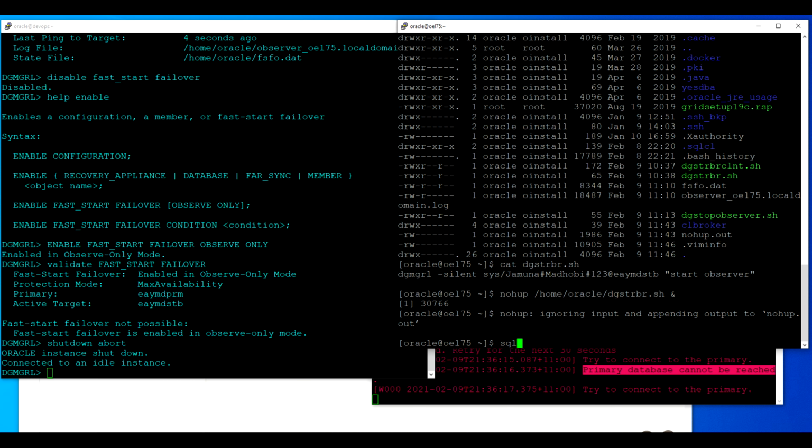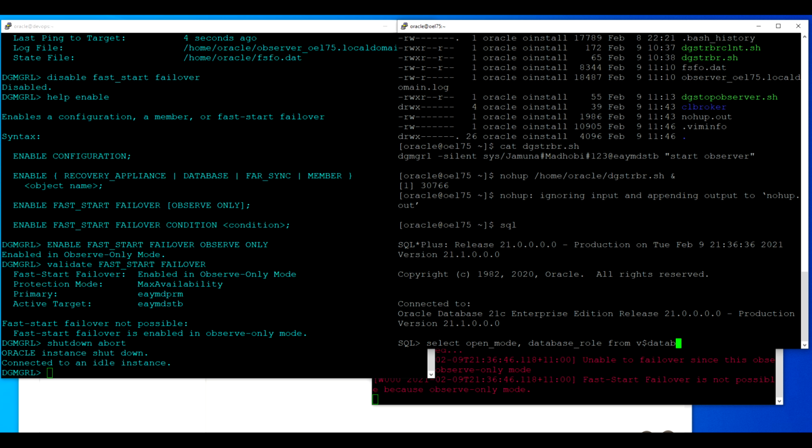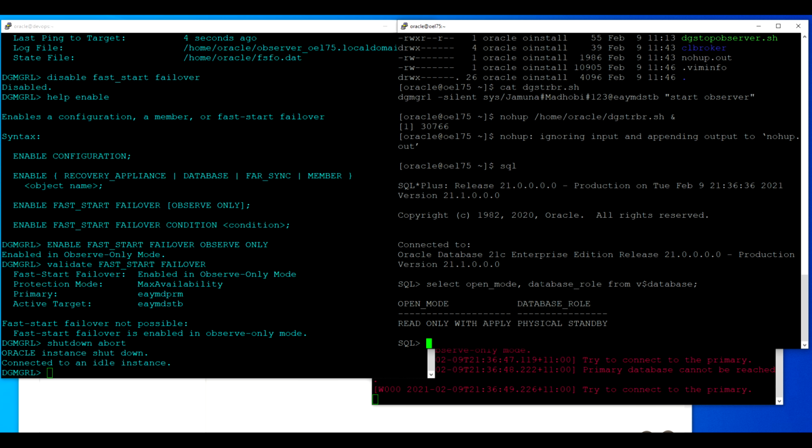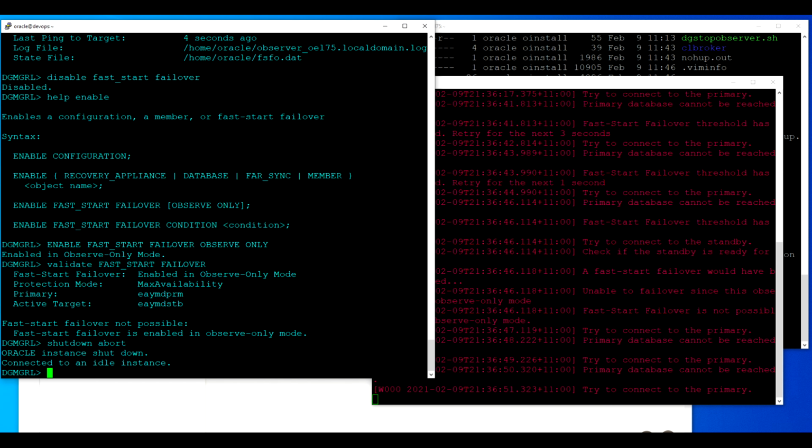Now let's connect to the standby database and see the role. So it's physical standby. Yes, we know that one. It's just running in observer only mode. So it's not doing anything or making the physical standby a primary, because fast start failover is running, but only in observer only mode. So the message is it's trying to connect to the primary database.